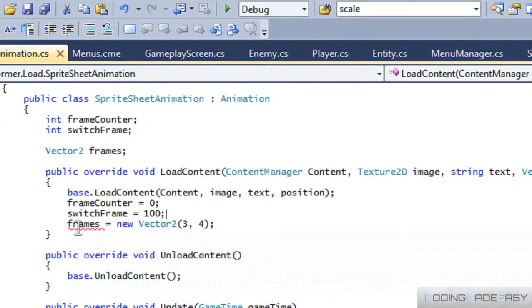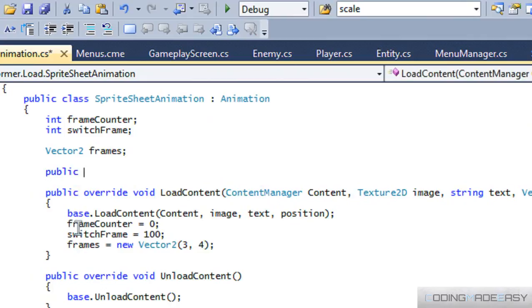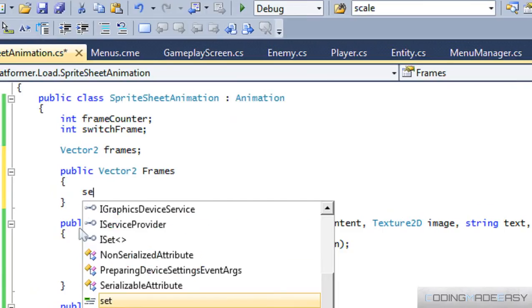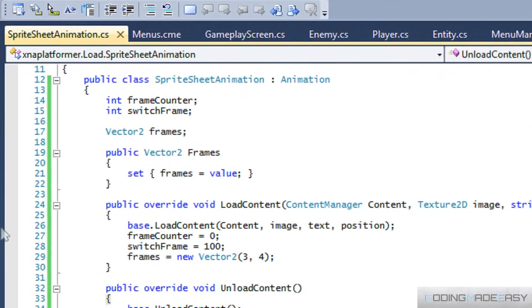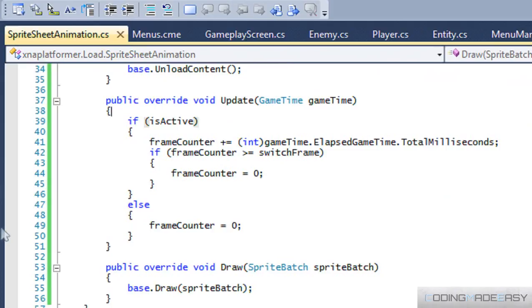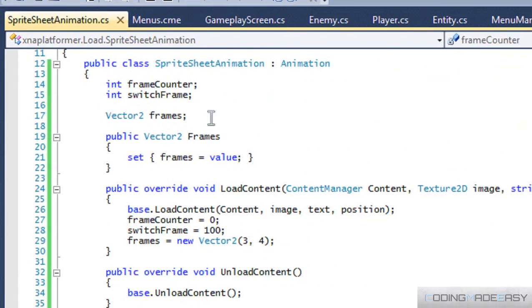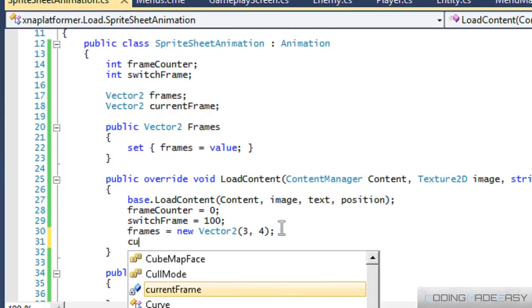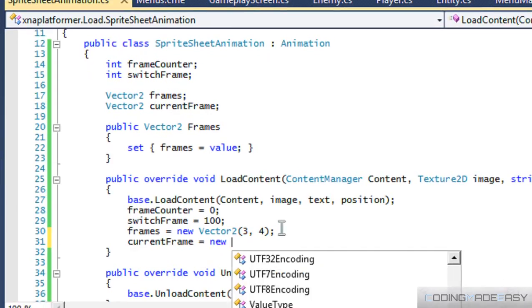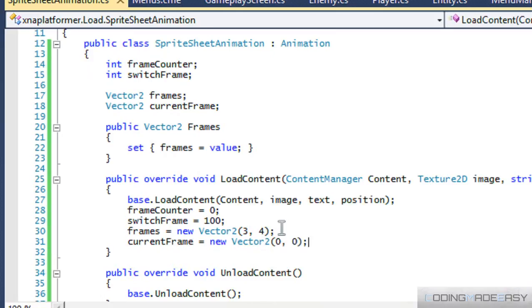And we're going to make a property, so we'll say Vector2 frames, and we'll make it so that they can set a new value for it. If it's not like that, we just have a default value for the frames. We also need another Vector2, and we'll call it current frame, and we'll say current frame is equal to 0, 0, I guess.